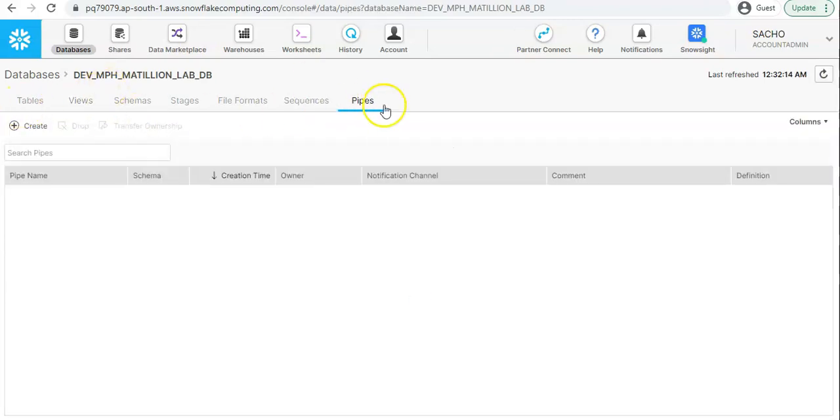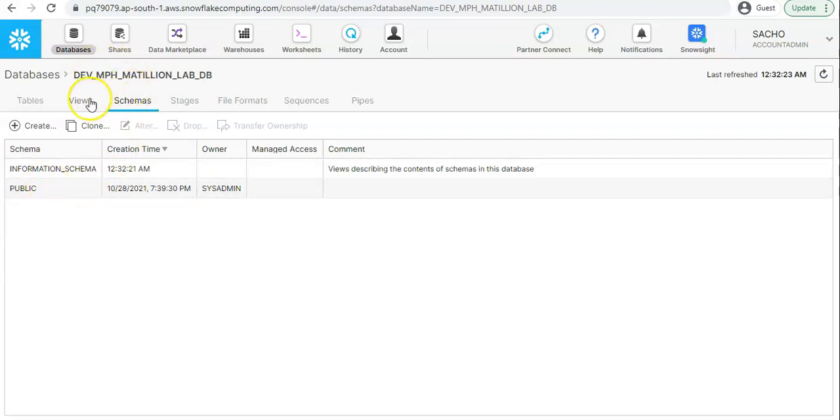But this is not as per the hierarchy. The hierarchy is like this: you have your database, inside the database you have multiple schemas, and then inside a schema you have your objects. So tables, views, stages, file formats, sequences, pipes, all of these are schema level objects. These will be defined within a certain schema, and the schema will be defined within the database. So this is how the hierarchy is. On top you have your database, then your schema, and then all the schema level objects. I will talk about all of these object types in a separate session in detail.